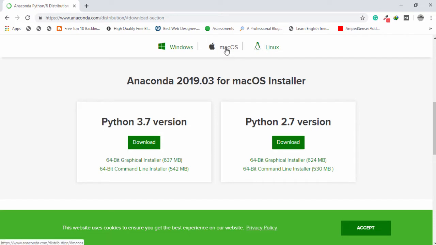If you have Mac OS, just click on Mac OS. If you have Linux, you can select the Linux version and download the graphical installer on your operating system, right? Once you download the graphical installer on your operating system, then you need to install it. The installation process is very simple. I will teach you how you can install it, but this installer is very large.